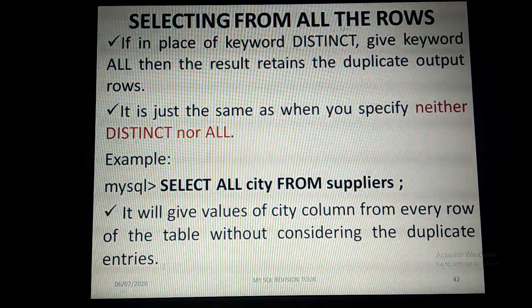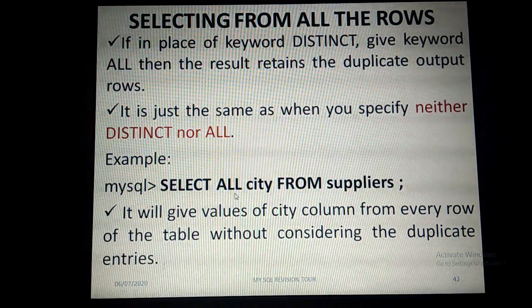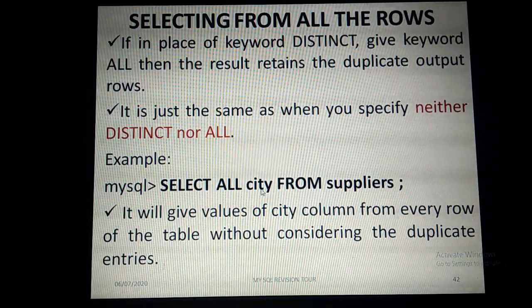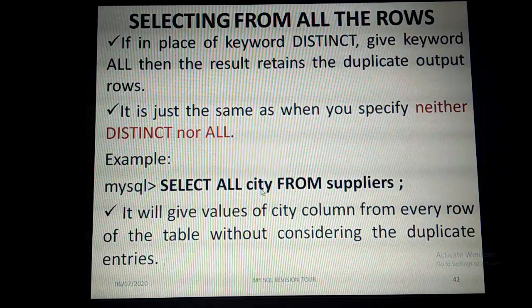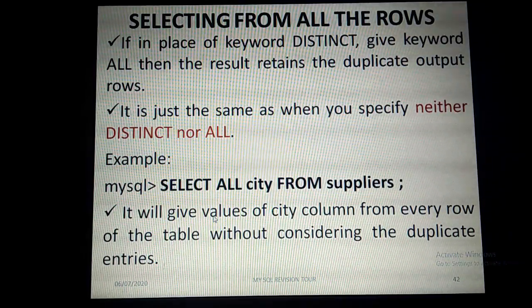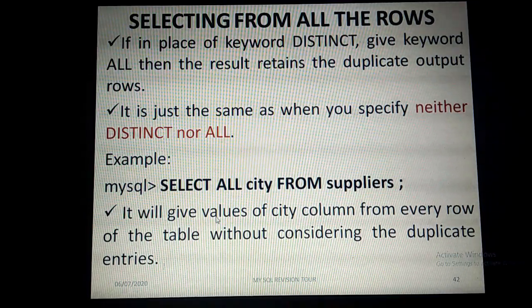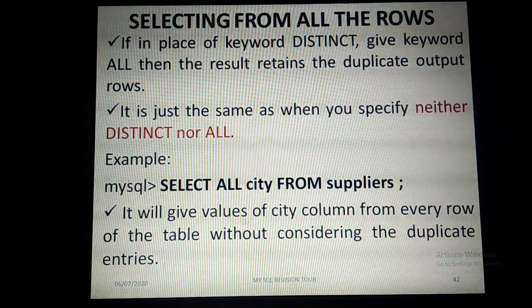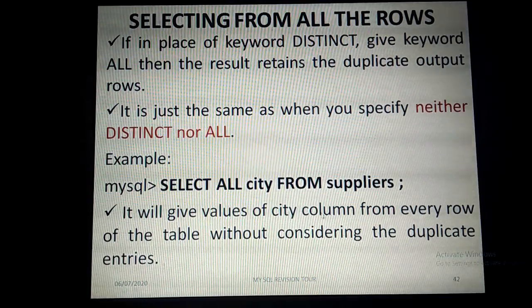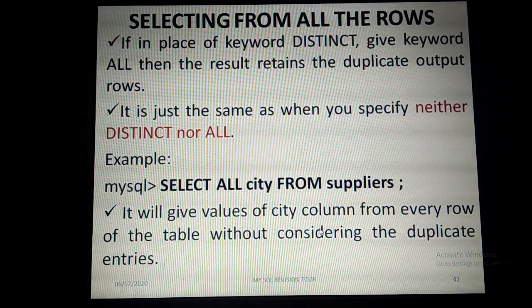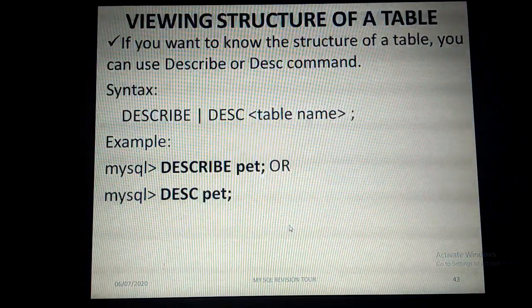In the selecting from all the rows example: select all city from suppliers. So from the supplier table all the city names we need to display. The city names are going to be repeated here. Even if the city names appear two times or more, they will be displayed again. It will give the values of the city column from every row of the table without considering duplicate entries. That means repeated entries also we may get.